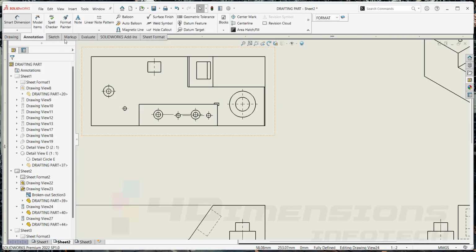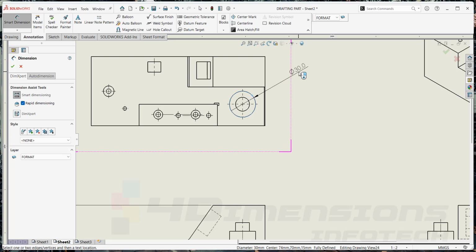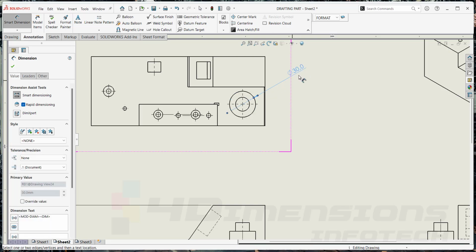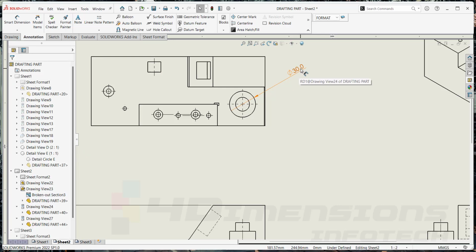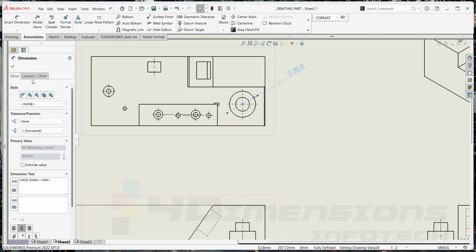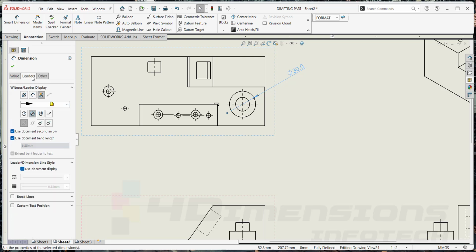Next, if I put up this dimension for this diameter, the dimension comes in this way. The text is aligned with the leader. You can see here, the text has been aligned with the leader. If I want to change the alignment and put the text in a horizontal position, I'll select the dimension and then select the leaders option here at the left side.